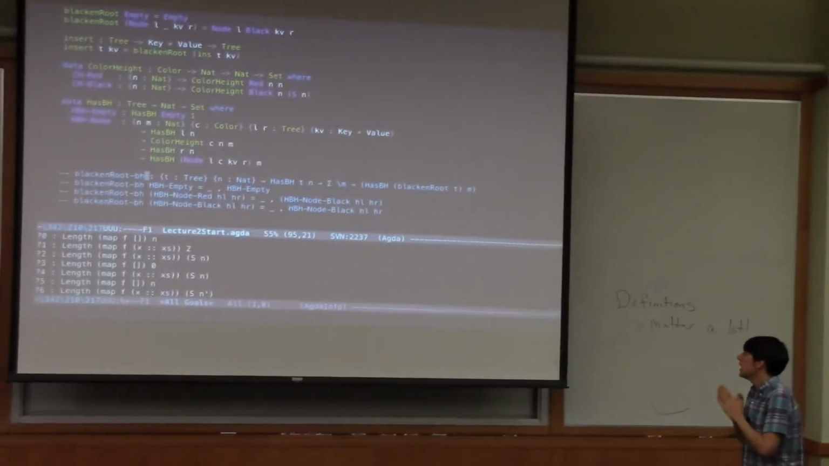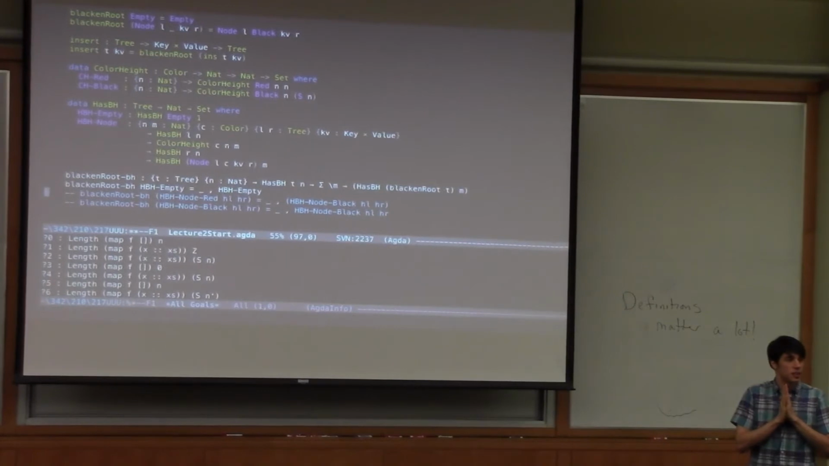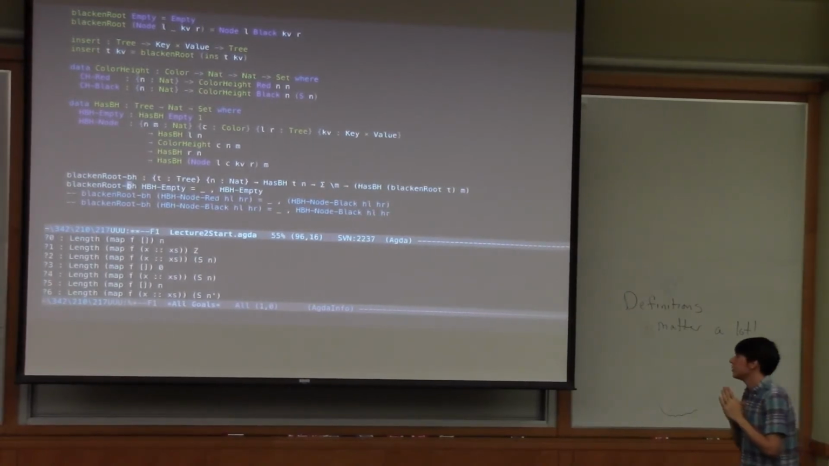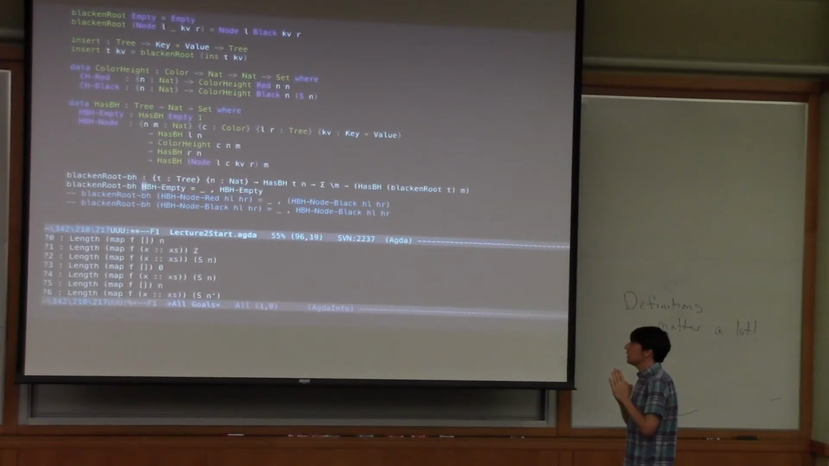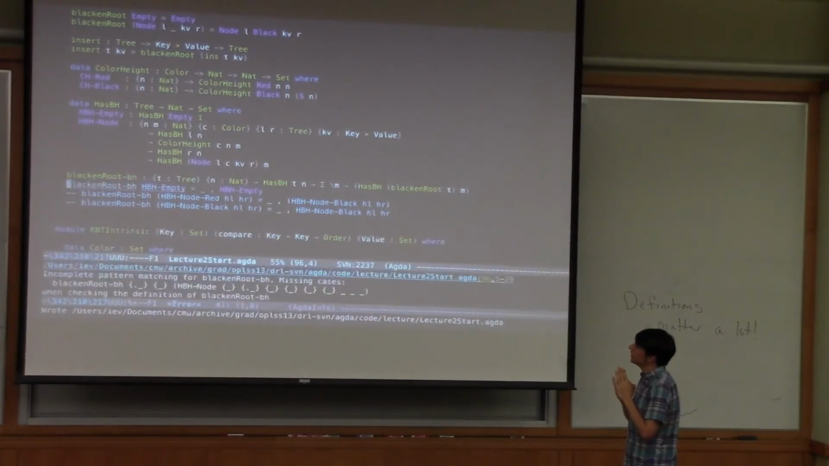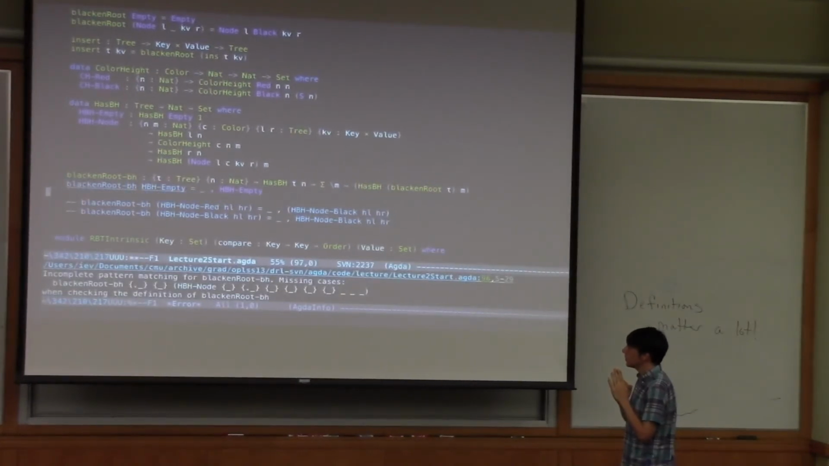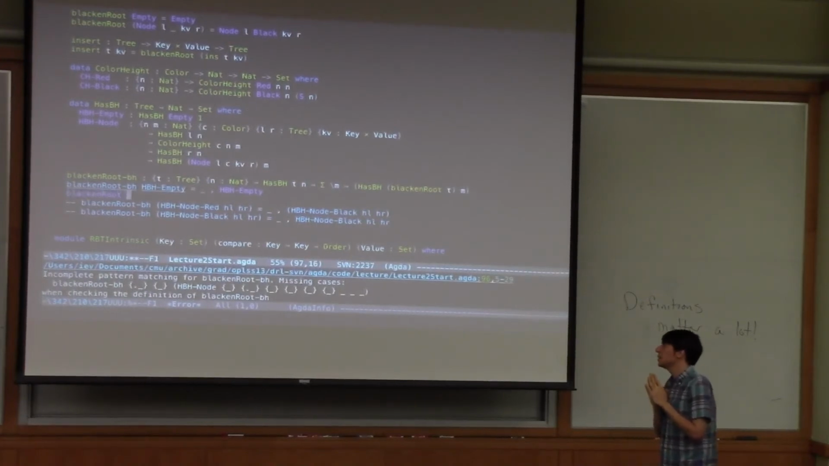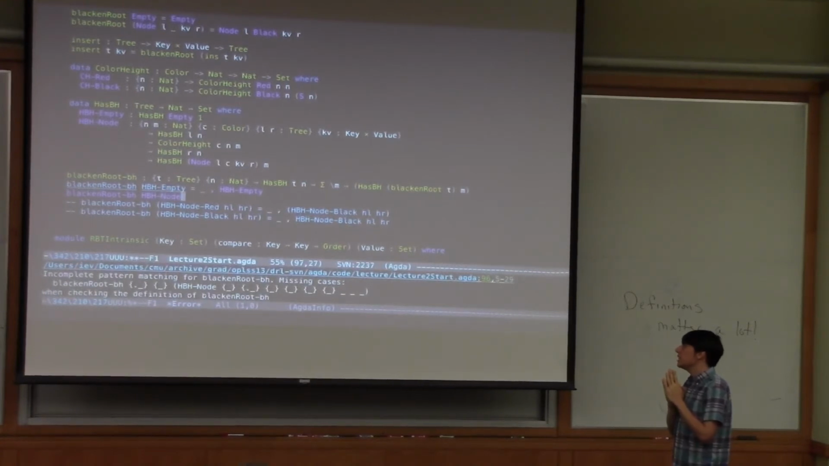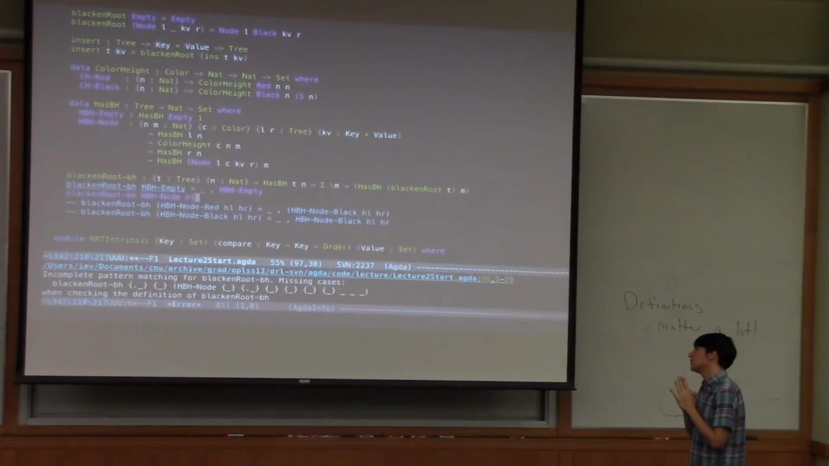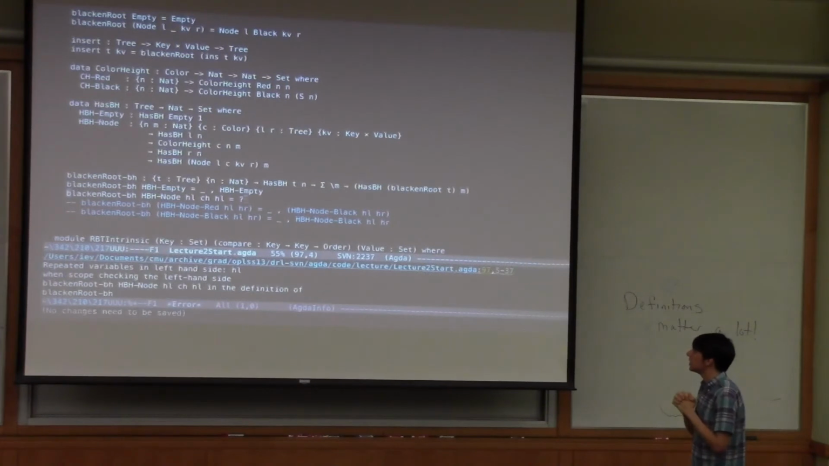OK, so now let's do black and root black height. Any questions on that transformation? OK, let's do black and root black height. So the empty case is the same. And for, let's see, we'll need a case for a node. Here we have black and root black height of HBH hyphen node. And now node takes three arguments, HL, and then let's call it CH for the color height, and HR. And we need to put parens around node there, because otherwise it thinks it's a curried argument to the function.